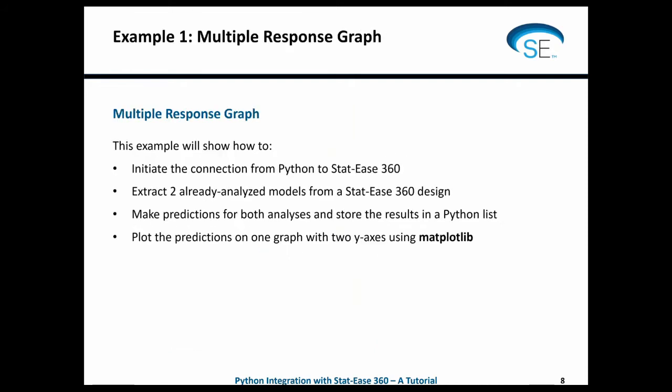Okay, so the first example I'm going to show is a multiple response graph. So I have a design already analyzed with two analyzed models. So we're going to connect to Stat-Ease 360, grab those two analyzed models, and then make predictions for both of them and plot them on the same plot using matplotlib.